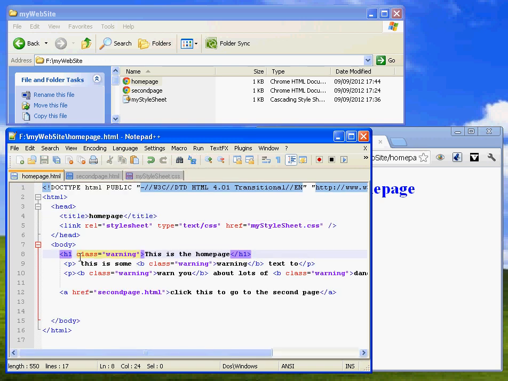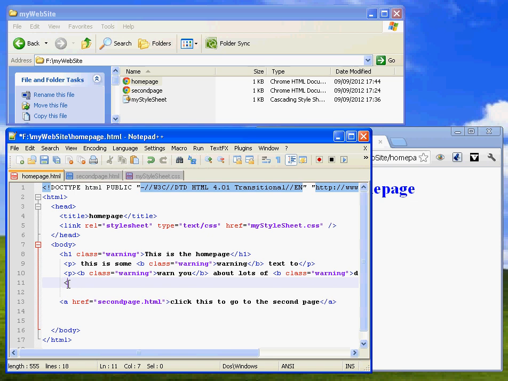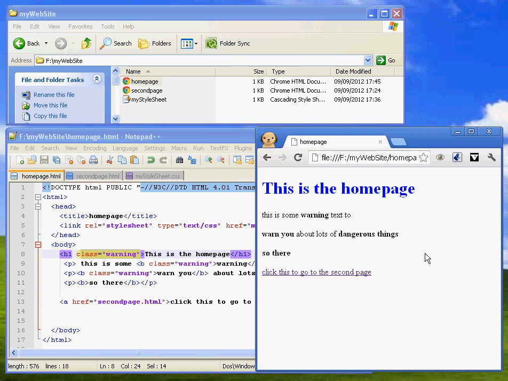If I go back over here, let's put another paragraph here with a bold tag, so there. Okay, so that bold tag there has a class of warning, that bold tag there has a class of warning, that heading has a class of warning, but that bold tag hasn't, and that anchor tag hasn't. Control S. Let's have a look at what that looks like on this page. Okay, so it's come up and said this is a warning text to warn you about lots of dangerous things.